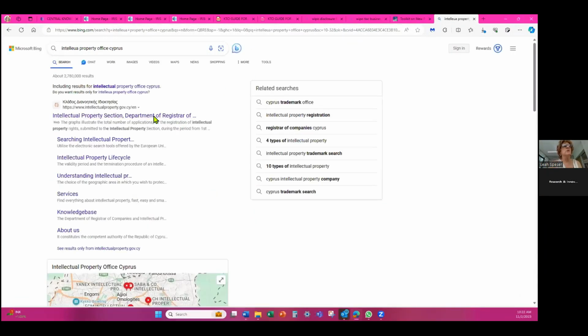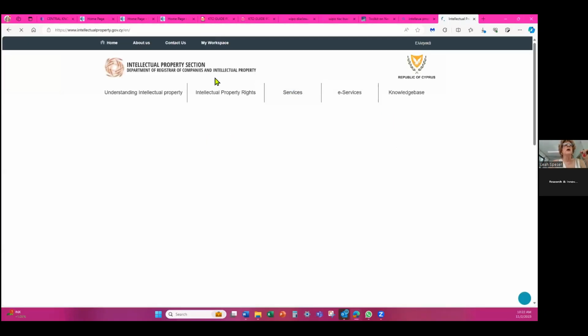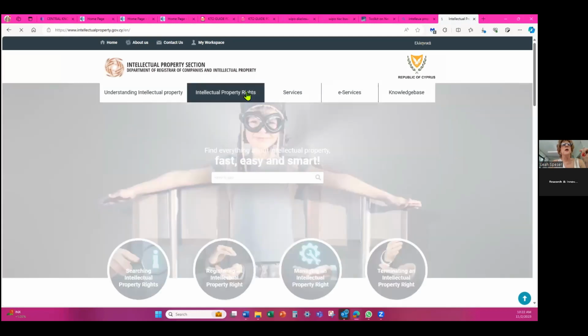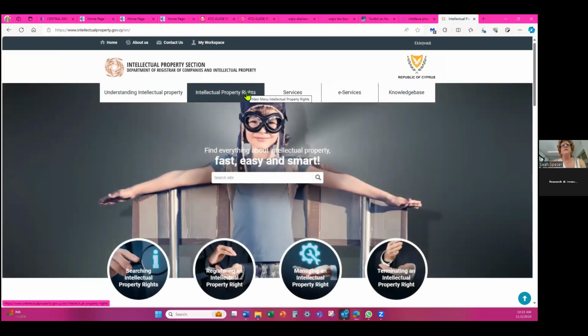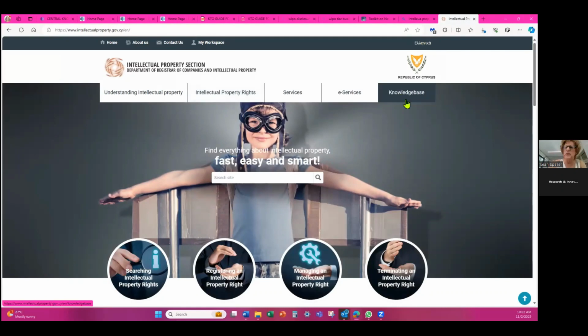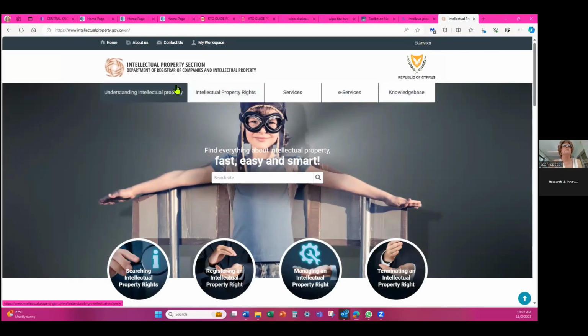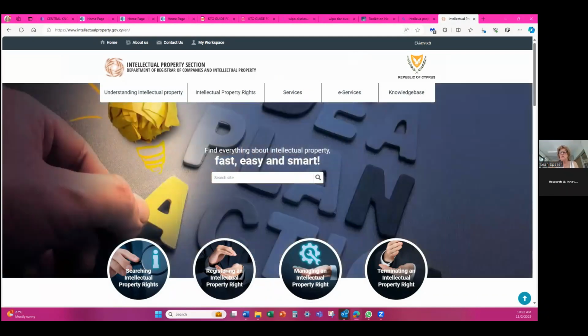And here's the intellectual property section of the registrar of companies and intellectual property. They have everything you need to know about what's intellectual property in that. You could go to the European Patent Office and do the same. Lots of information on the web.